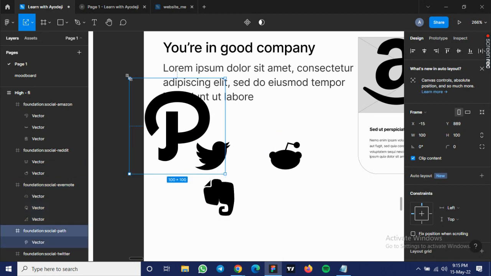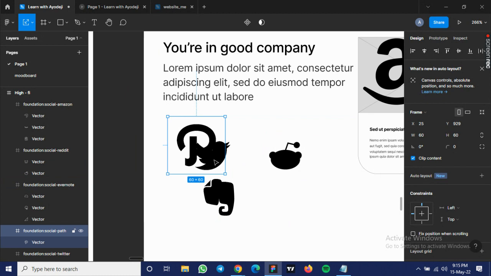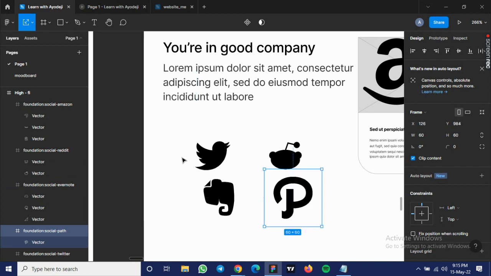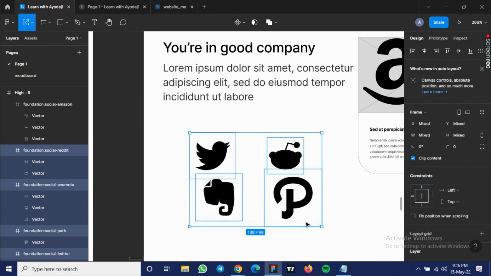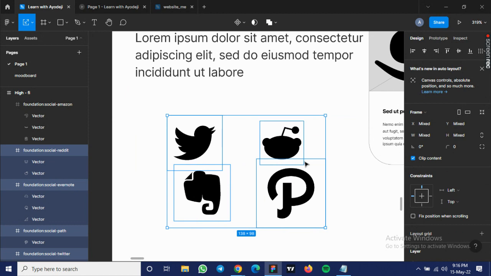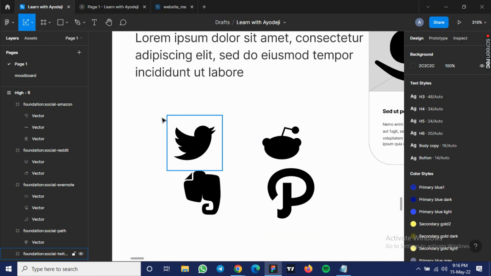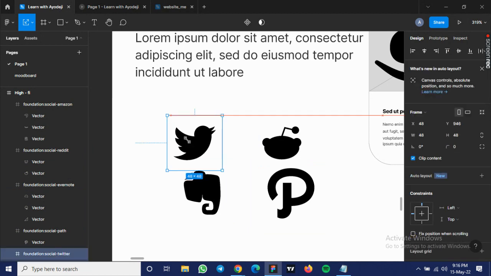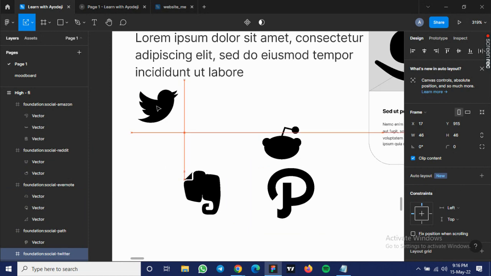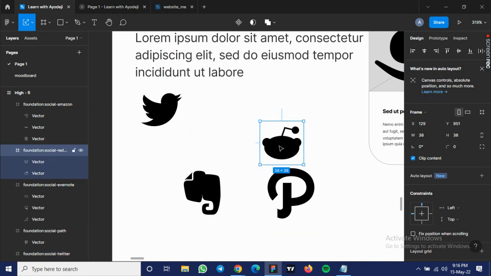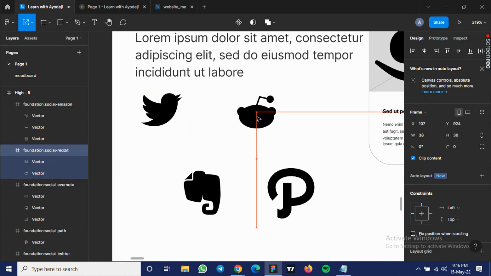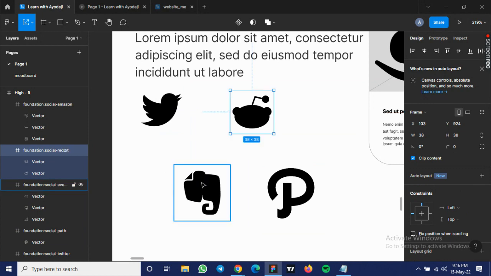Pinterest, scale that down, and yes. So what I want to do is to copy all of this, and then for this one, it's going to come out here. Oh come on. Now scale it down myself. Scale it down a little bit more. Now arrange them. My always wants to be perfect. Bring this here also. I'll bring this here also. That's what I'll do. And then Evernote come here.